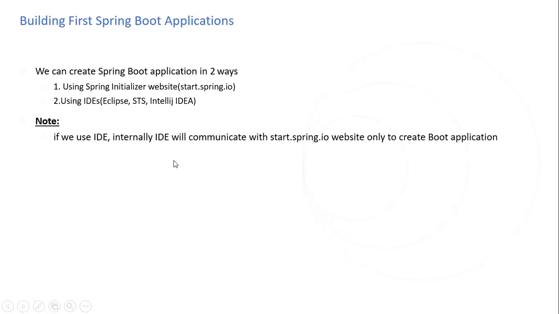You can create a Spring Boot application using the Spring Initializer website, or you can create a Spring Boot application using IDEs directly. To develop a Spring Boot application, we have the STS IDE. Using STS IDE, we can develop a project directly. I will show you. If we use the IDE, internally the IDE will communicate with the start.spring.io website only to create a boot application.